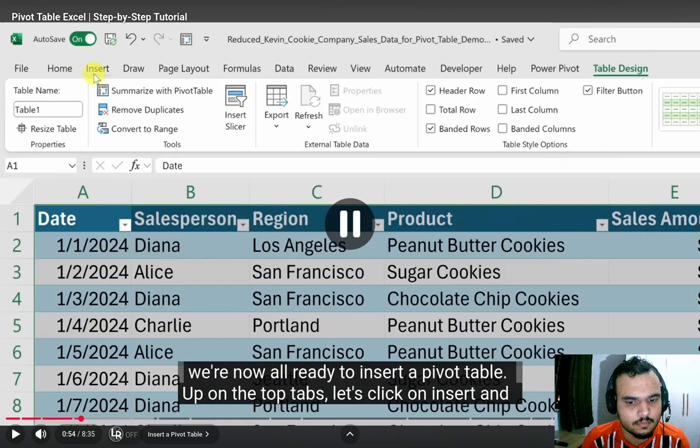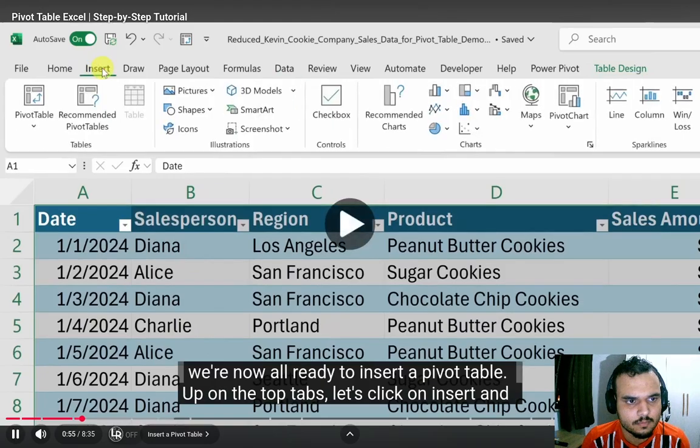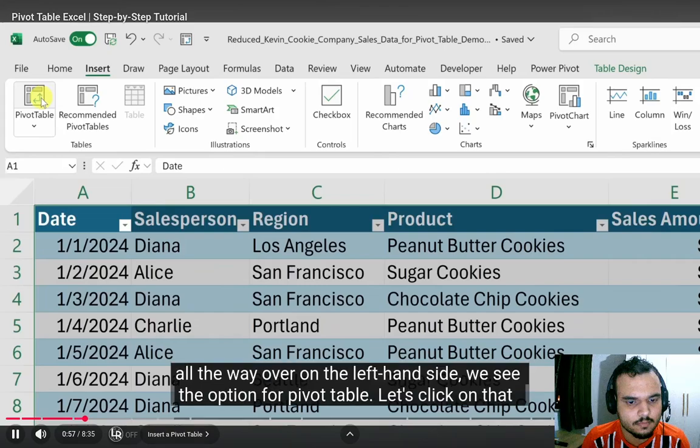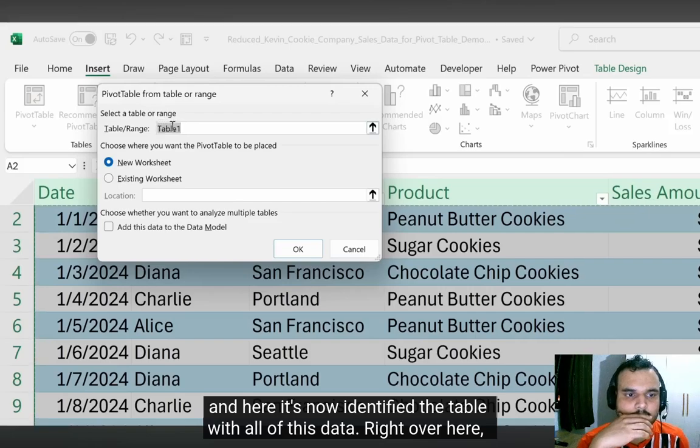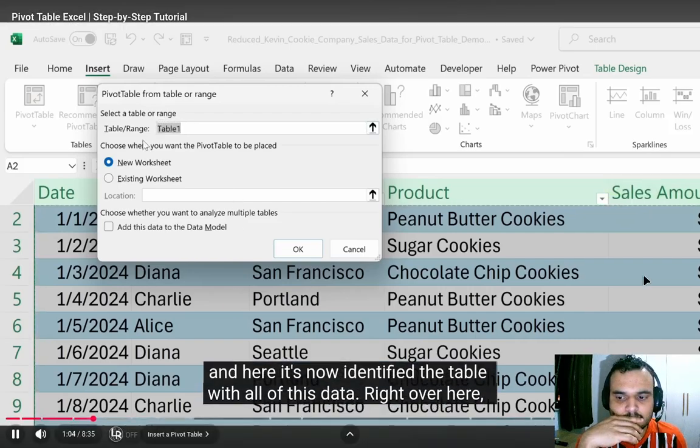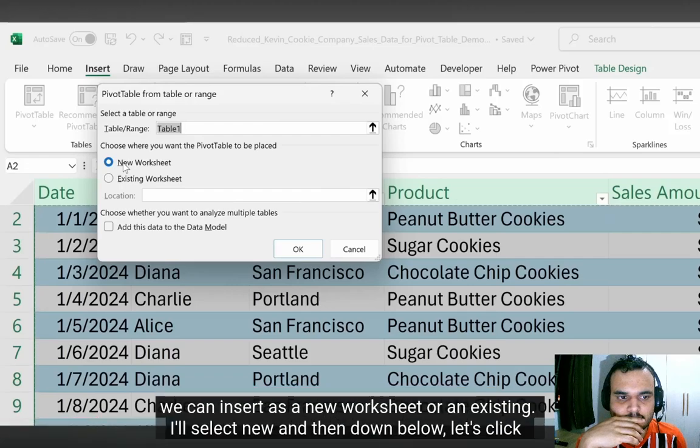Up on the top tabs, let's click on Insert, and all the way over on the left-hand side, we see the option for Pivot Table. Let's click on that, and here it's now identified the table with all of this data. Right over here, we can insert as a new worksheet or an existing.